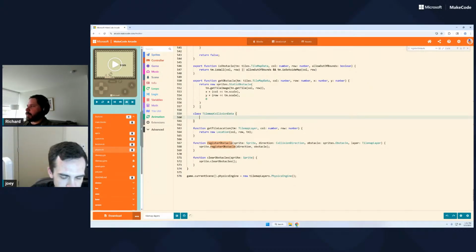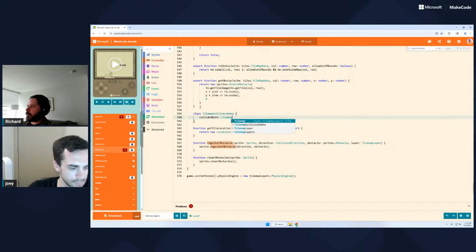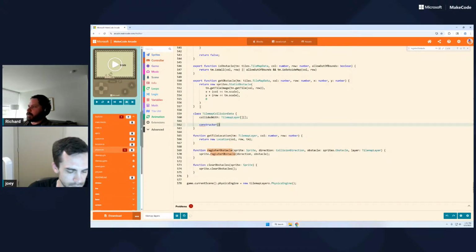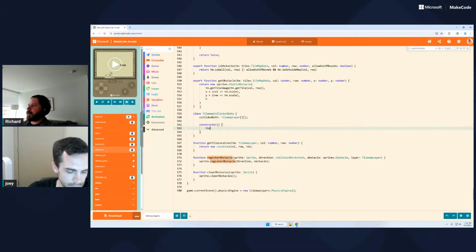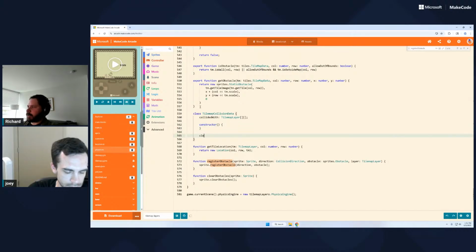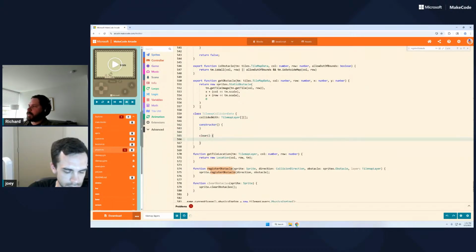And in here, we are going to have an array of tile map layers, a double array. So we're going to go ahead and do collided with, and this is going to be a tile map layer double array. And then inside here, we're going to do this.collidedWith equals... actually, let's just do this inside of a clear function. So we're going to go ahead and make a clear function, and we're going to say this.collidedWith equals that.